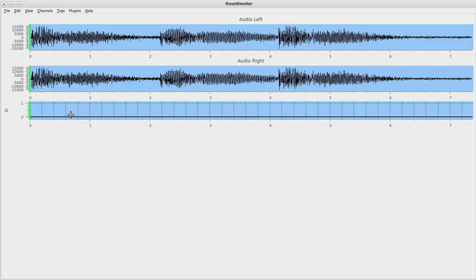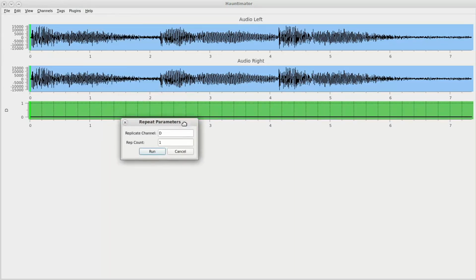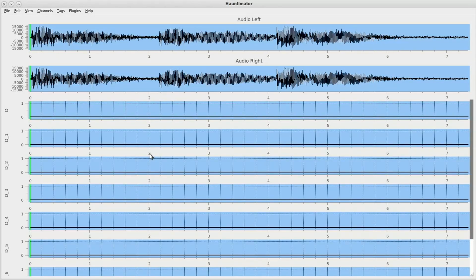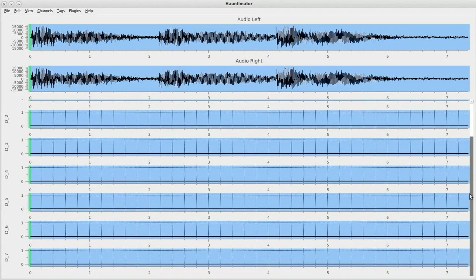Okay, now we need to replicate this channel. We have 8 LEDs in our scanner. We're going to need 7 more copies of this channel. So we'll click over here to select it, and we'll go to the Plugins Stock menu, and we'll use Replicate. So the Replicate widget comes up, says you want to replicate this channel. How many times? We're going to replicate it 7 times. We're going to run it. And there we have our 8 channels.